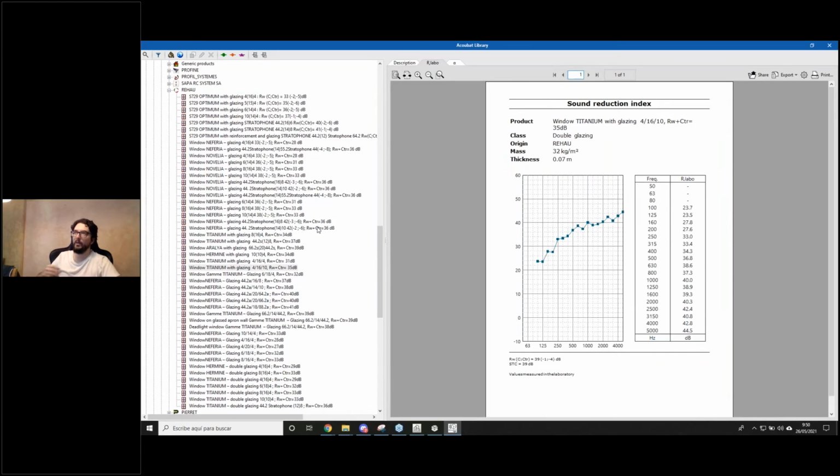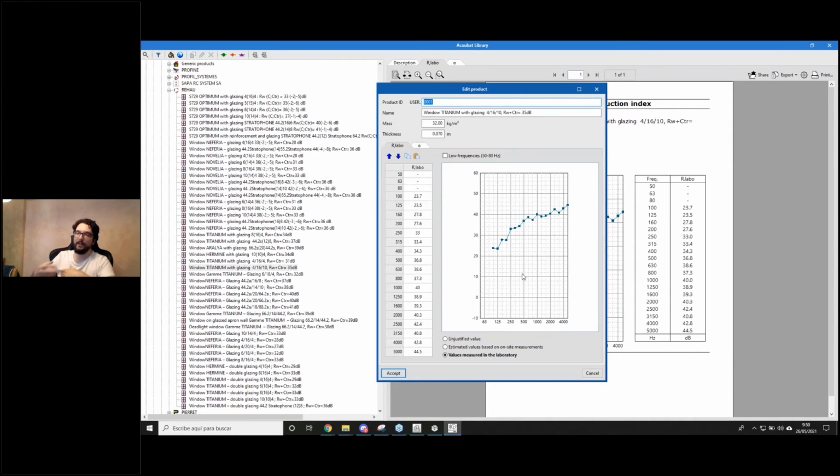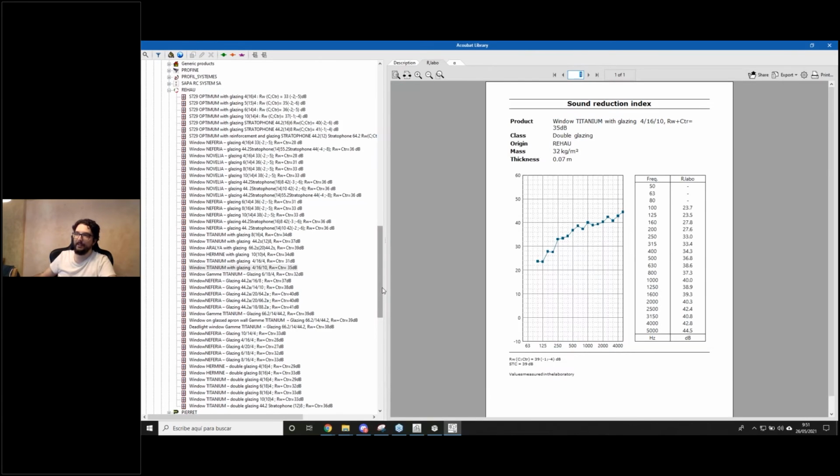And if we don't have the product that we need, we can insert it. We can copy a product, modify it, and introduce a new product. Okay, a user product to use it in a project. It could happen if you have a different product. We have more than 2,400 products here. But if you have a new product and you want to introduce it because you have the performance, you can do it, copy one. If you have a window, you can copy a window, and you can introduce the properties, the names, and change the values. And after that, you can use it in all the projects because this database is stored in your computer.